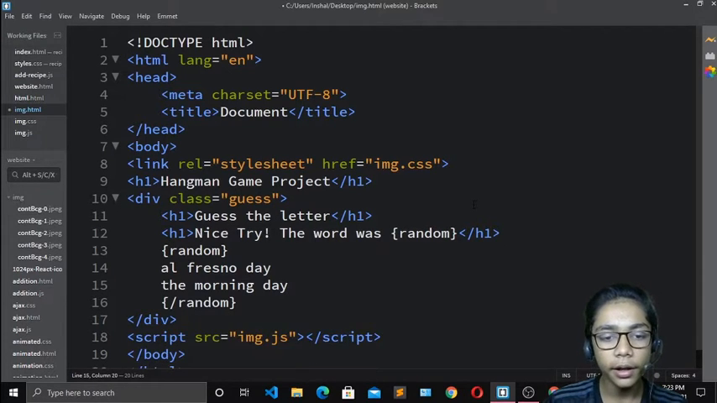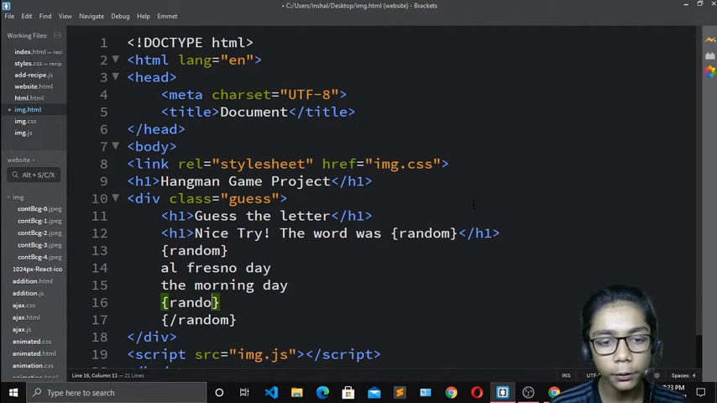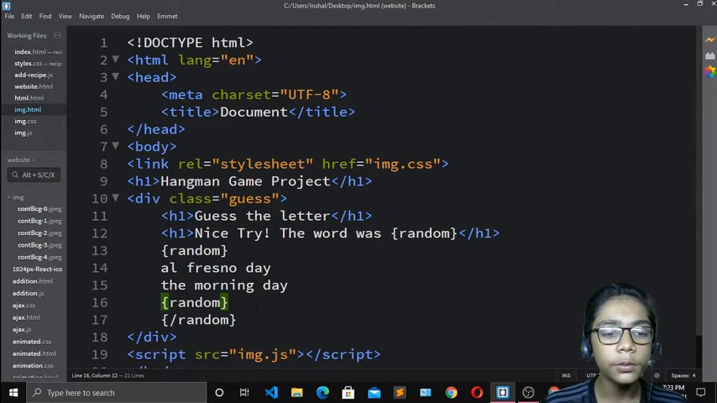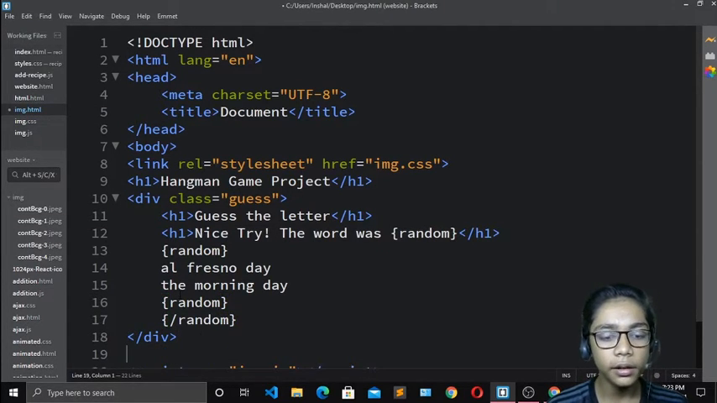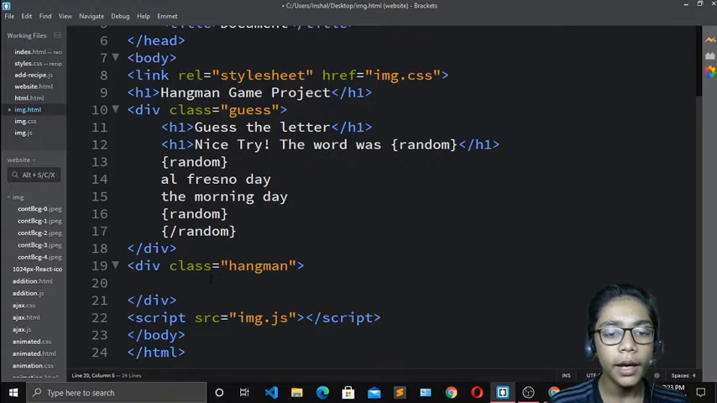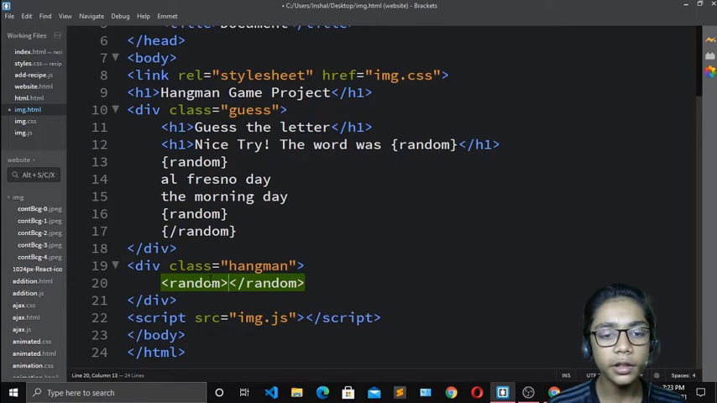So I will just write random over here because I want random words, so it will just come randomly. I will hit save, and now when you've done that you have to come underneath again and write div dot, and over here I will write Hangman, which is my class. I will come over here again and define random. I will not write it in brackets, because it is a tag now.